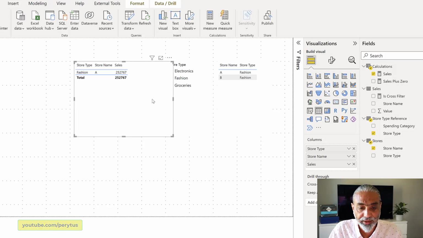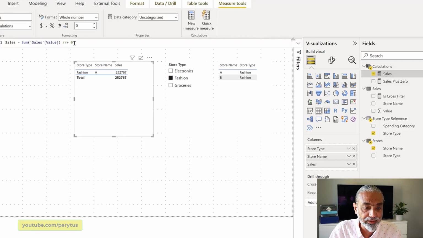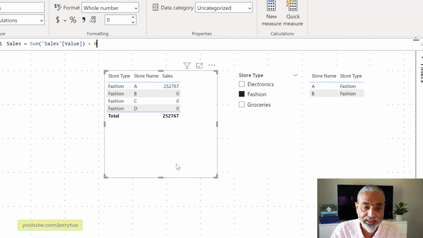So this is perfectly fine right now. It is working as expected, so no issue. But what happens when we add 0 to it? Here you go. This is the problem. It is showing all the stores, even though we have selected the type fashion. In fashion we have only two stores, A and B, but if we add plus 0 and look at the matrix, it shows fashion, and it is also showing A, B, C, D. Now C and D are not of type fashion, and they're still showing up.